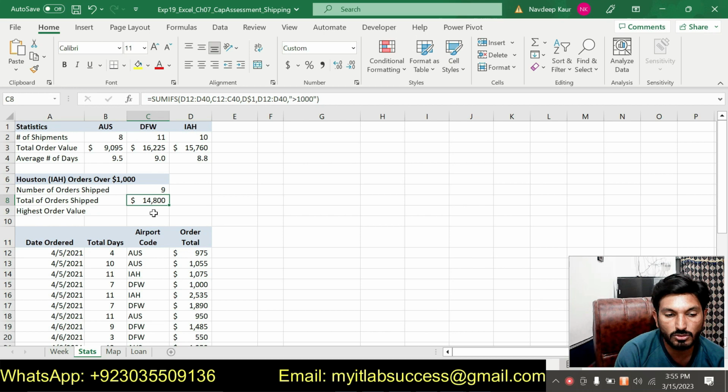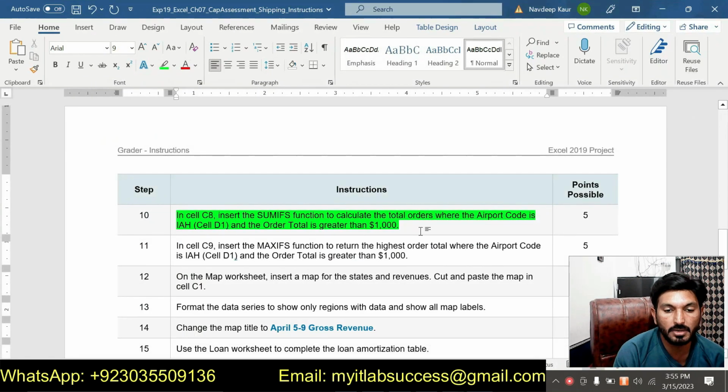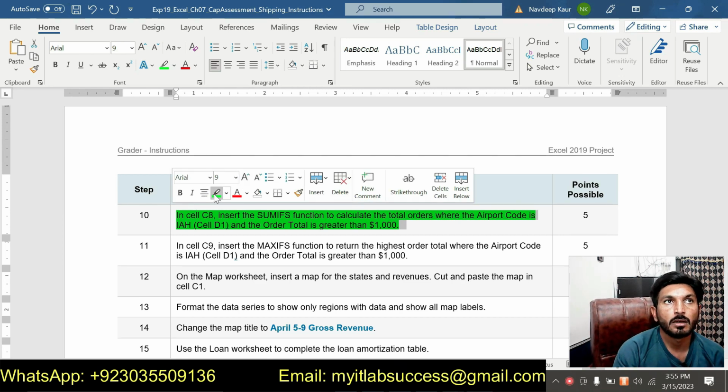So we will get the values like this one, and we are done with step number 10, and now we will move to our next step. Our next step is step number 11 now.